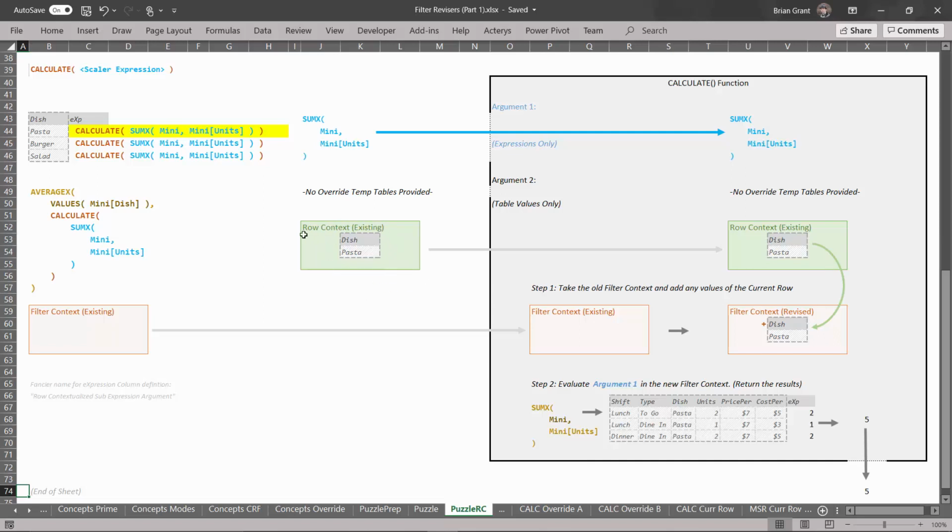Well, A, you may have heard the term row context before and kind of wondered what it is, right? Similarly, what CALCULATE is going to do is take the current row context for that particular cell right there, and since it evaluates in this row, the current row context has this temp table of dish equals pasta. And what the CALCULATE function is going to do is find any values in the current row, dish equals pasta, and move them from the row context to the filter context. Or, said otherwise, it's going to transition them.